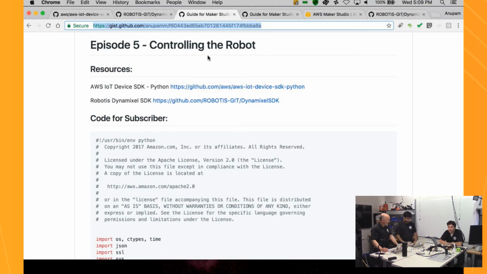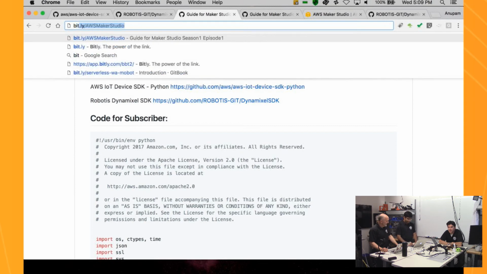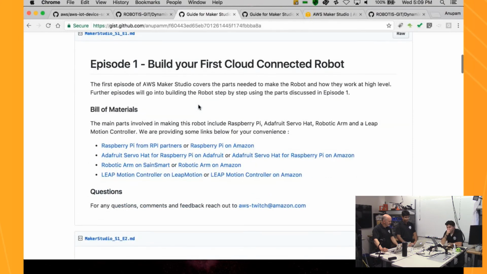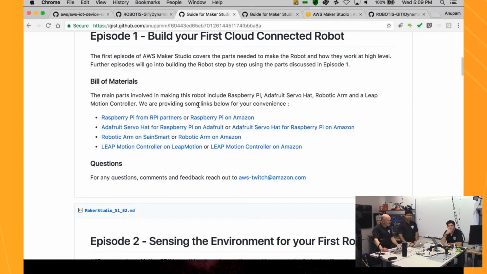Which is right there that Anupam is showing on the screen. So this resource is available to all of you. All you need to do is go to bit.ly/AWSMakerStudio. This is how it looks, AWS in camel case. When I hit this, there's a gist which we have created which goes through some of the links for all the episodes which we have.